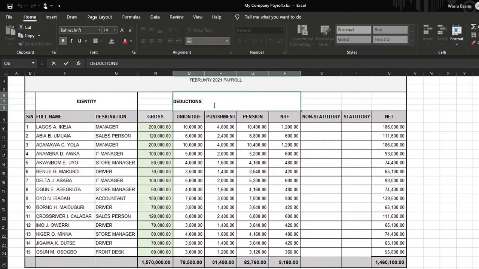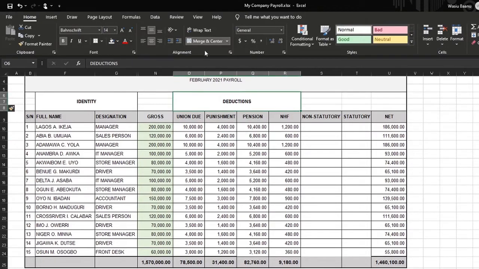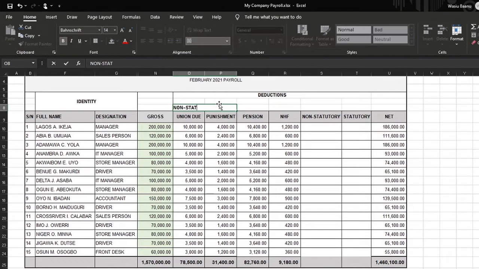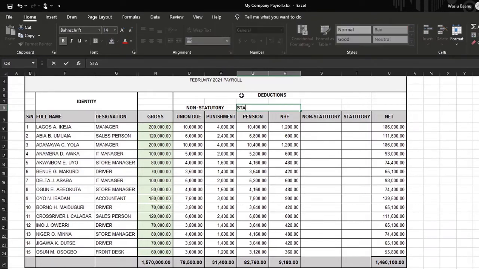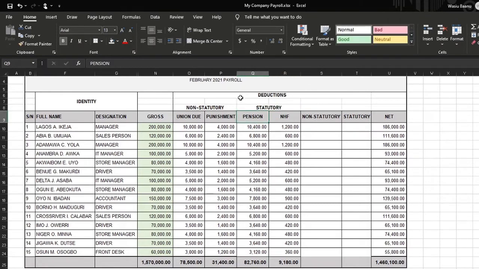column here and call this, we can call this ones, let's merge it from here, so we can call these guys non-statutory, like so, and then we can merge them, so then we can have statutory deductions. So all of these blocks are deductions. This is what we're trying to say.